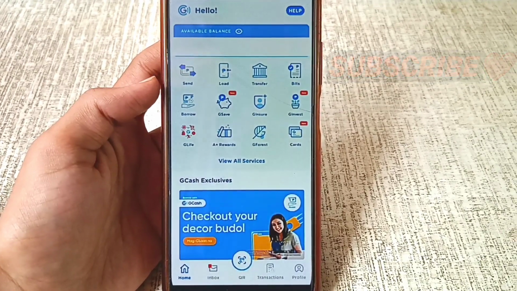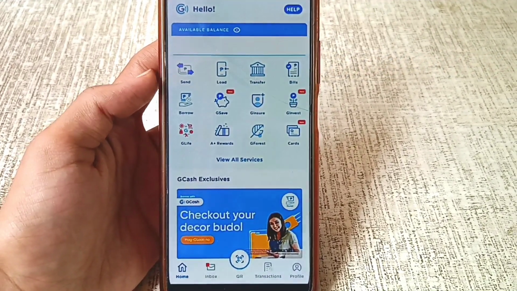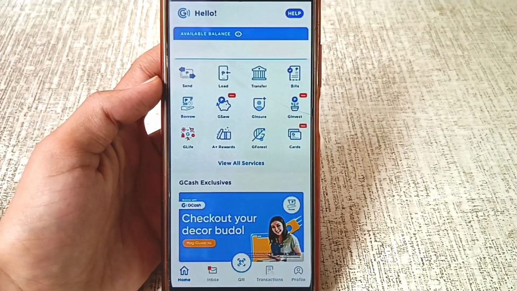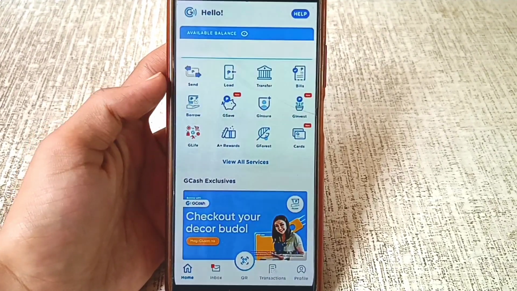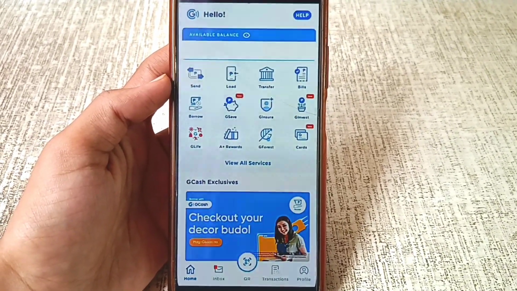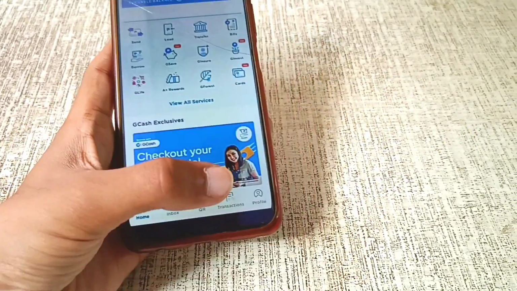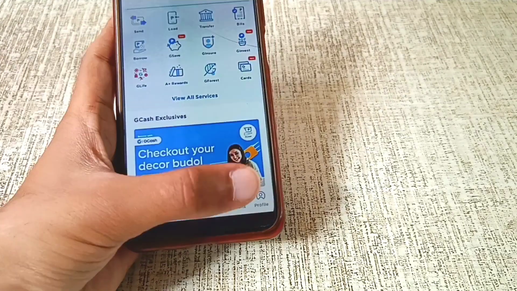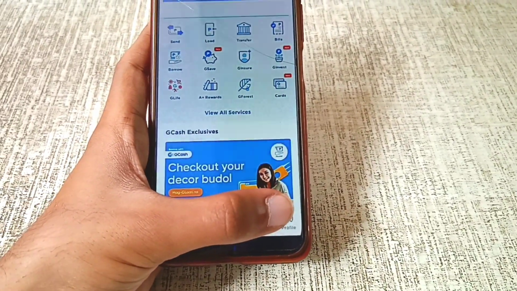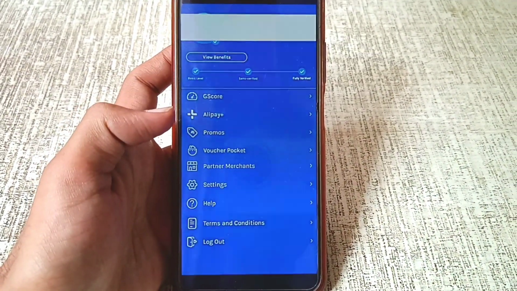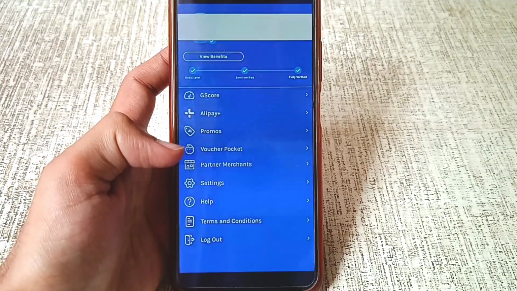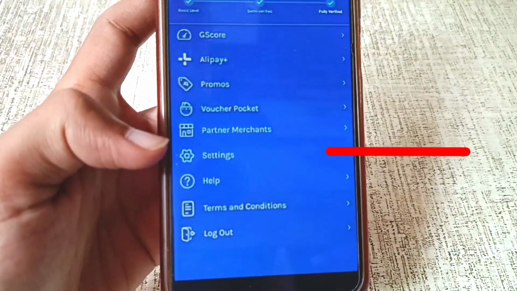Firstly, you have to open the Gcash app on the phone where Gcash is already registered. Open the Gcash app. Now you have to click on the profile button. After clicking on this profile button, the options will appear on your screen. Now you have to click on this settings option.